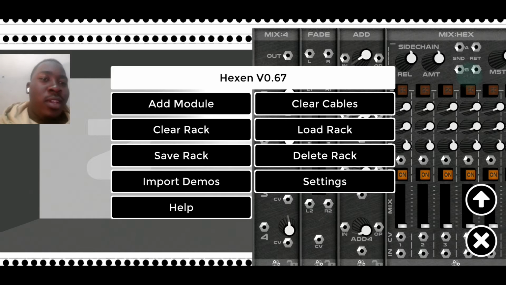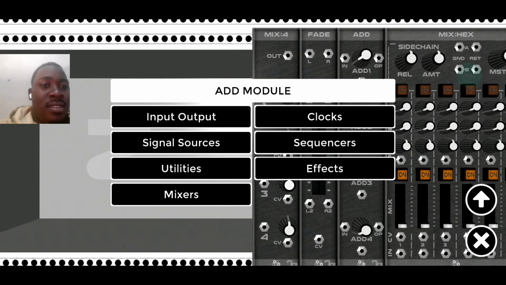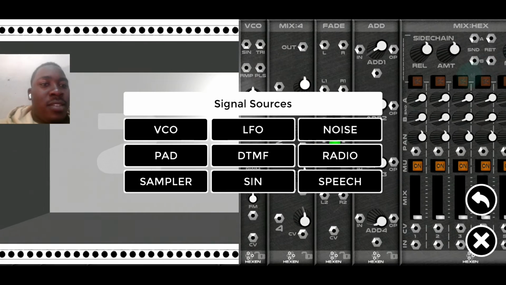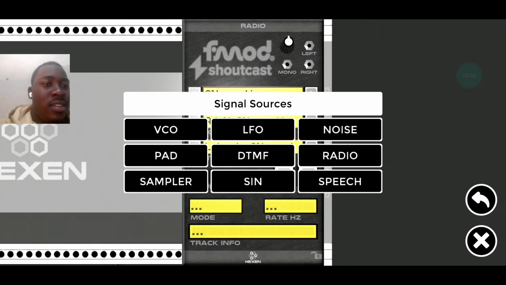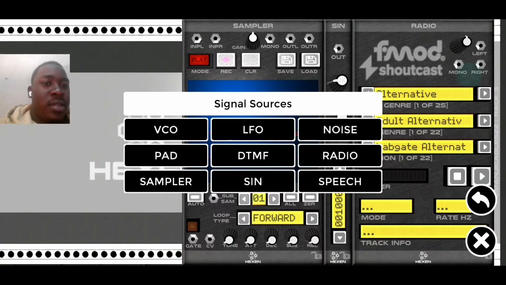How am I so ignorant when it comes to modular synthesizers? How don't I know more about this stuff? Because it's pretty amazing. Let's see the signal sources: VCO, LFO, noise, pad, radio, speech, sampler.